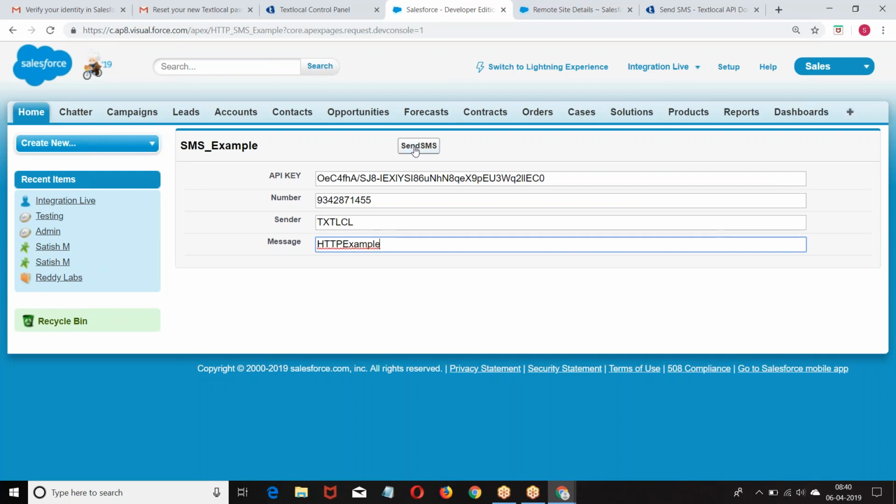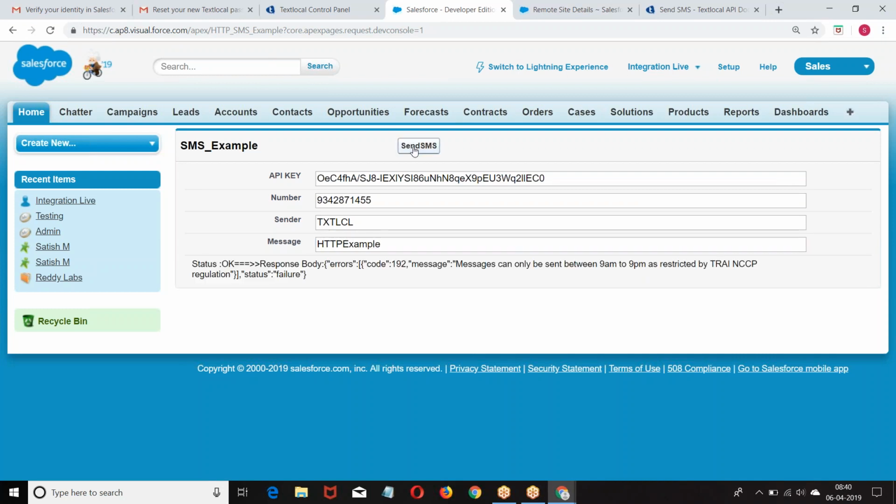Example. Send SMS. Now status is okay, but look at the point. Status is okay, but the message can be sent only between 9 a.m. to 9 p.m. as listed by TRAI. So from our end, the request was sent successfully. Status is okay. Response body, they told as per the TRAI rules, this message can be sent.